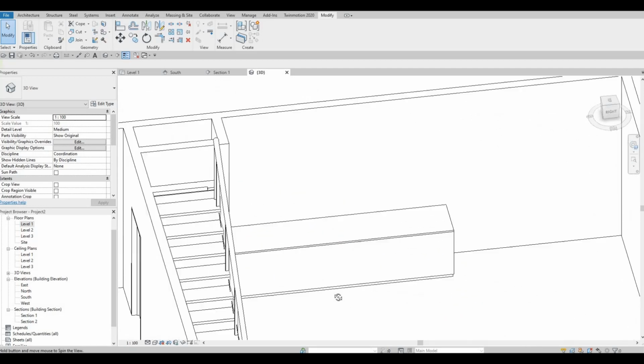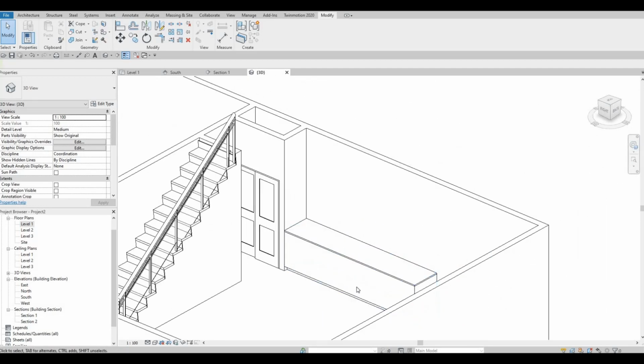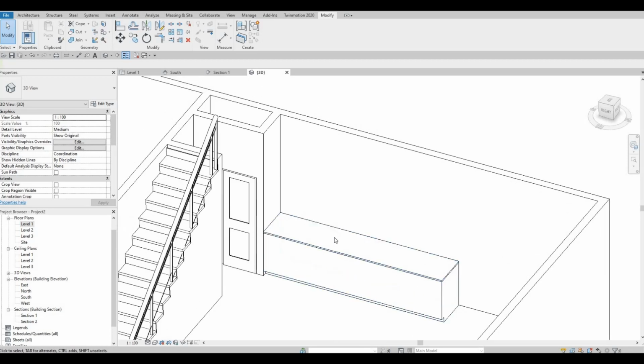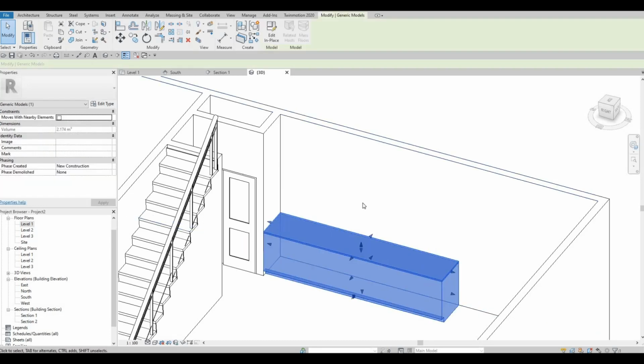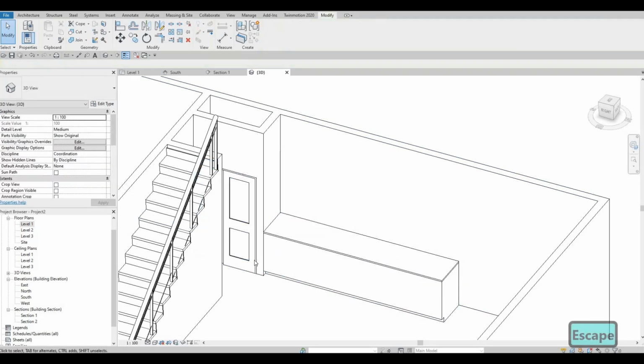So that's really nice. We'll be able to do that again by going to our section and adding the front of the top case for this kitchen.